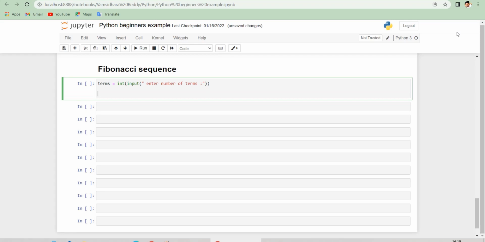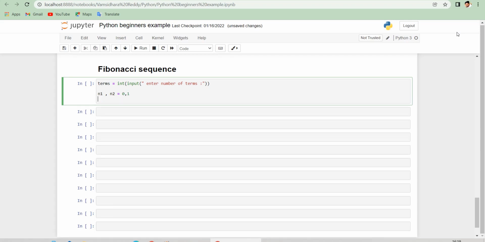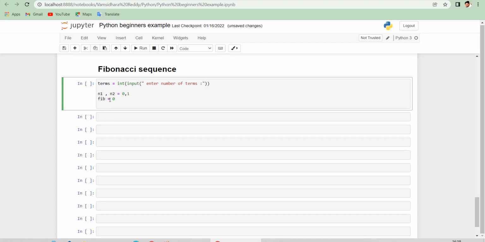Firstly, initially there are two ones, 0 and 1. So I'm initializing first n1, n2, the two initial values, 0 comma 1. These are the two initial values, starting from 0 and 1, and I am storing the values in count equals... I am storing these values in count, or we can change the variable name to fib. I am storing all the terms of the numbers into fib.